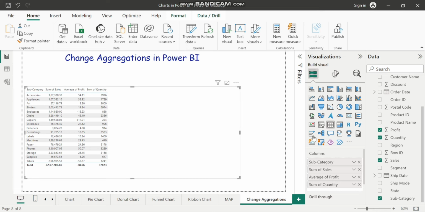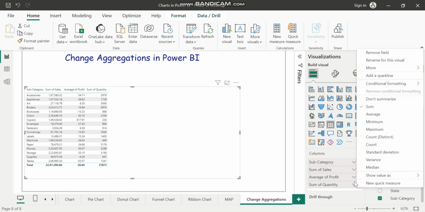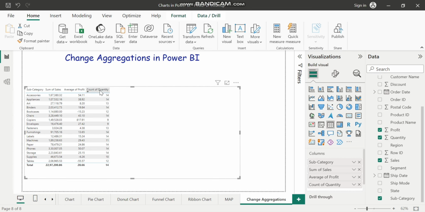Likewise, I'm trying to change it for quantity also. How many distinct quantities are there? I'm just trying to change it. You can see the sum of quantity has been changed to count of quantity. And if you want to show both the sum of profit and also the average profit, say the manager asks both, what is the normal profit and what is the average profit, then you have to drag this profit option here, so that you will be able to see this average profit and also sum of profit. This is how you can do it.